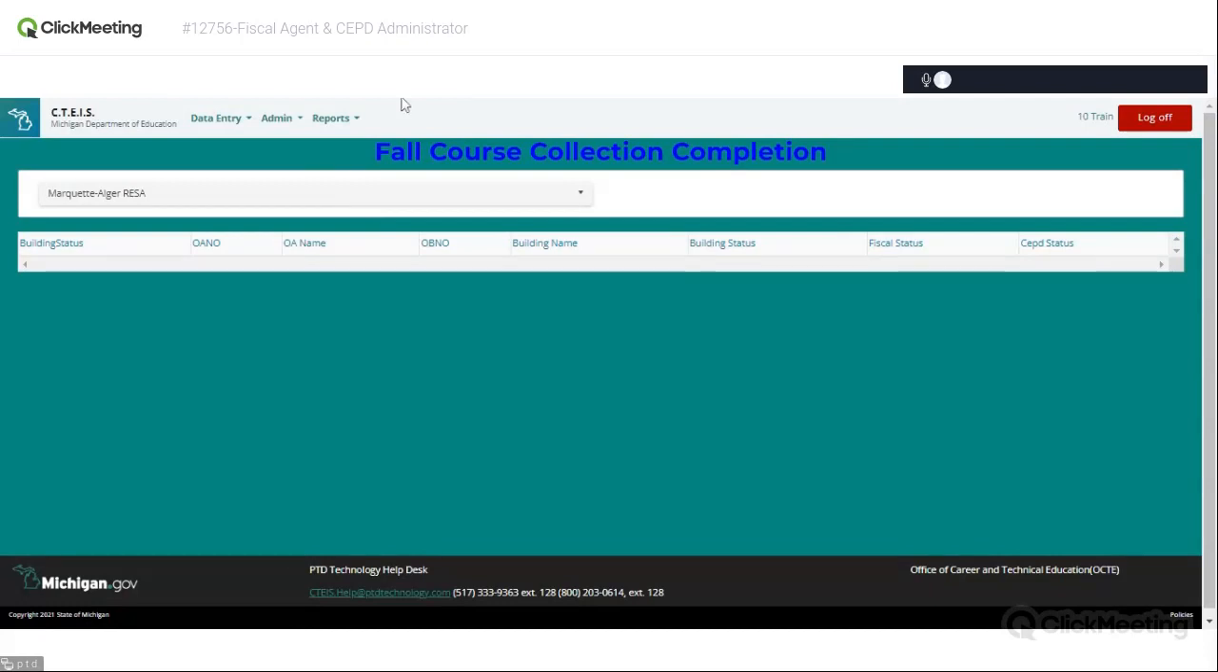Okay, so I'm going to change my screen, show this on the knowledge base. Yep, absolutely. The process. I'll show that slide again. If you do have to return, it doesn't go back. It doesn't jump the process. It has to stay in the process. If it's returned from the CEPD, it returns to the fiscal agent. The fiscal agent returns it to the building reporter.